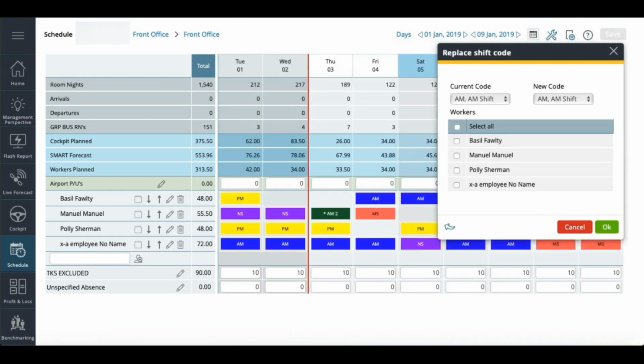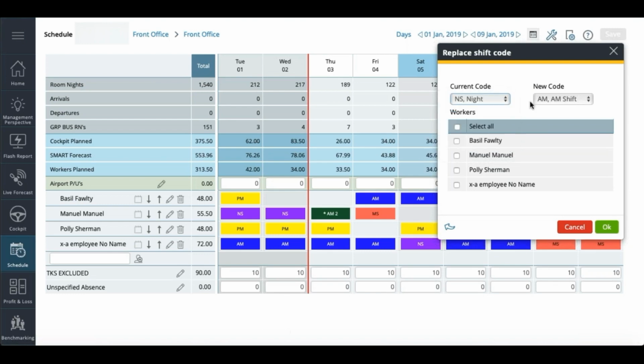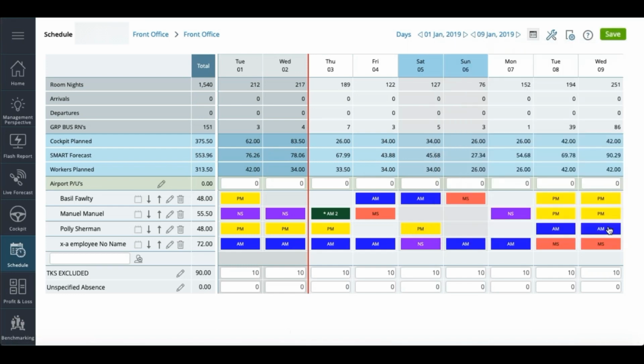So then into Tools, Replace Shift Code, and it's the night shift that will be replaced by the PM shift. So it's current code to new code, and that is for Basil, so we choose Basil. Hit OK and then save.